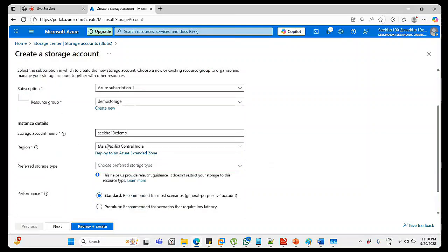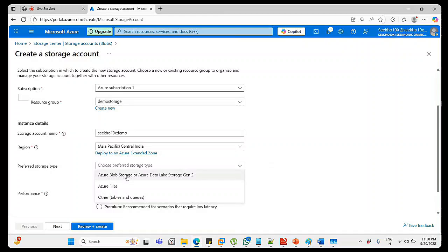I am using Asia Pacific, and here you can choose a storage type. If you click on storage type, you can see we have four types of storage, that is called Azure Blob Storage, Azure File Storage, and Azure Tables and Queues. Okay, so for now I will be selecting Azure Blob Storage.